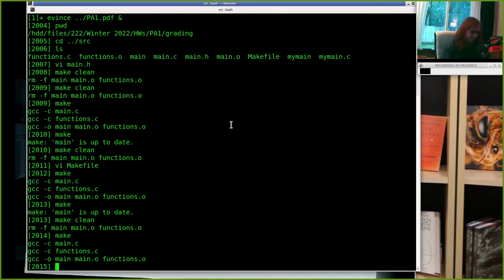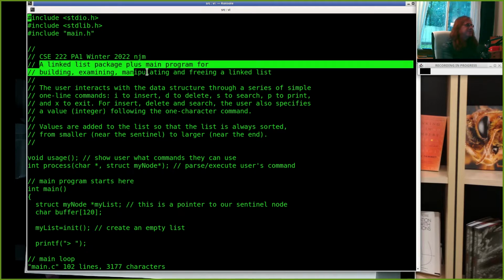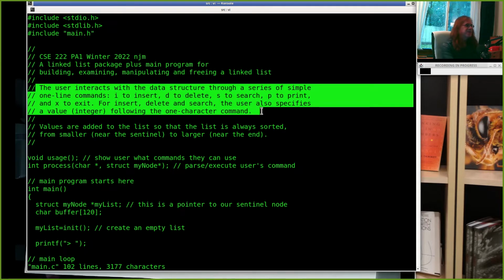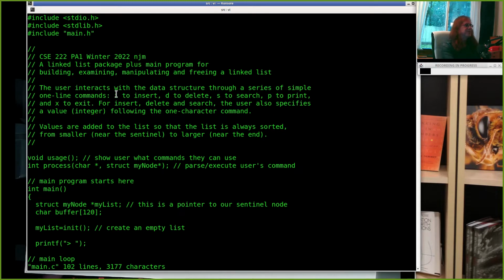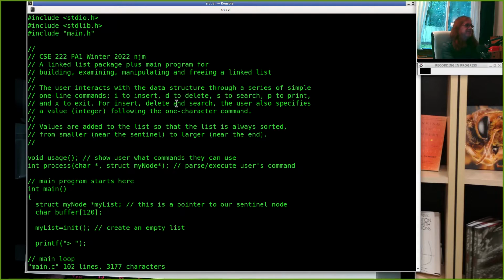All right, so main program, there's the class, there's my name, there's the date, and here's a description of what this program is. It's a linked list package plus a main program for building, examining, manipulating, and freeing a linked list. And then a brief synopsis of what the user can do here. You can basically interact through a series of simple commands. Here's a one line description of each command. And for insert, delete, and search, the user also specifies an integer following the one character command. Values are added to the list, so the list is always sorted from smaller to larger.